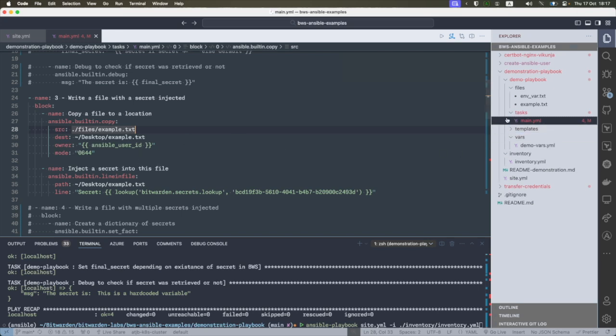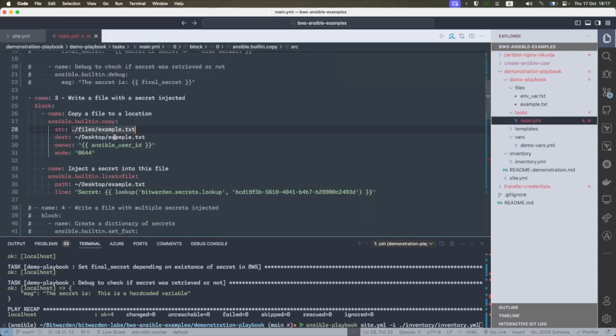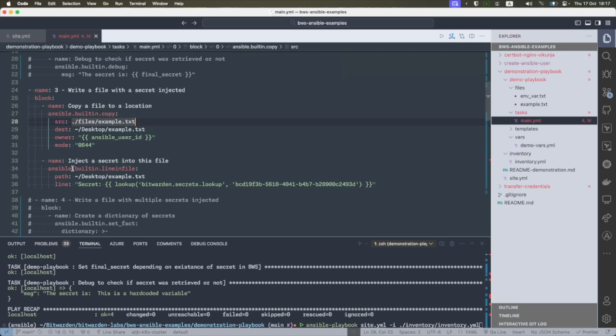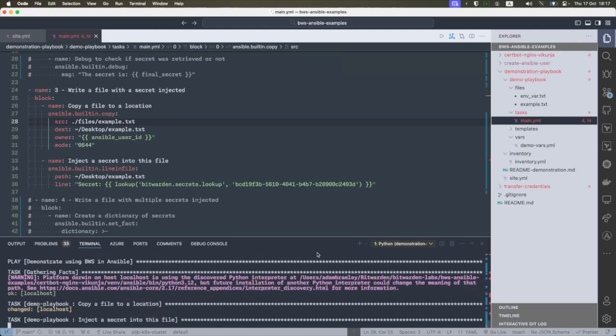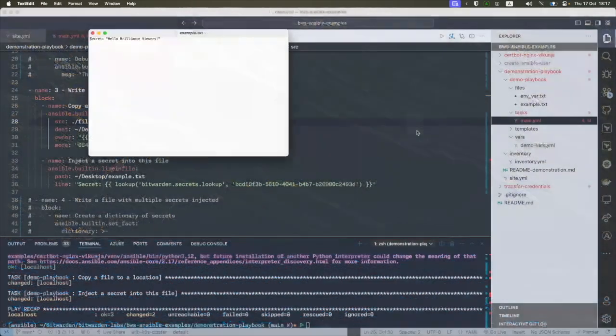If we have a look, we provide in our files this file, which is example.txt, just a blank text file. It will be created on my desktop, which is blank. And then at runtime, after we've created that, we will inject it with the result of the secret. And there we go.